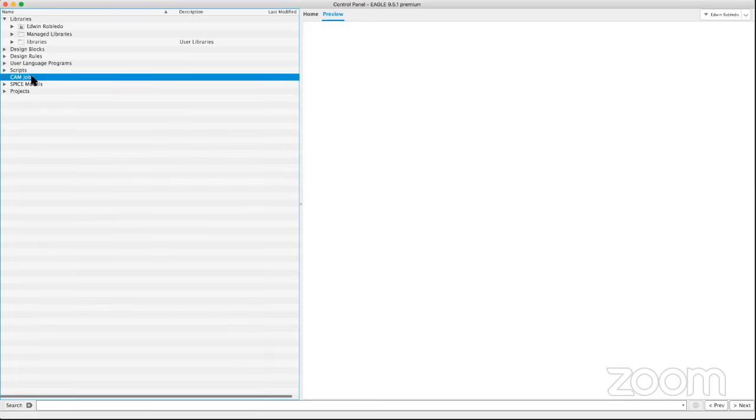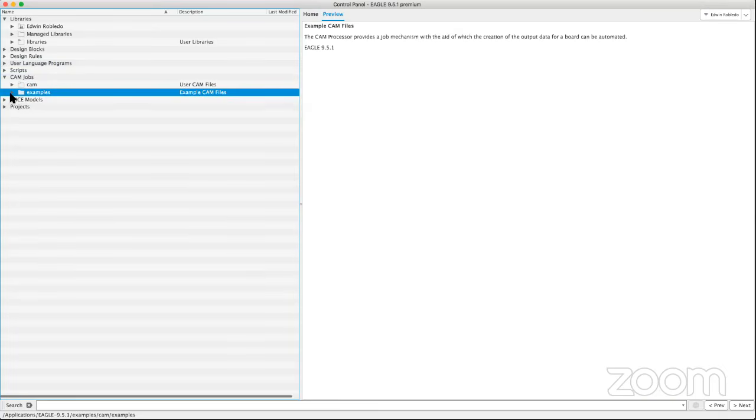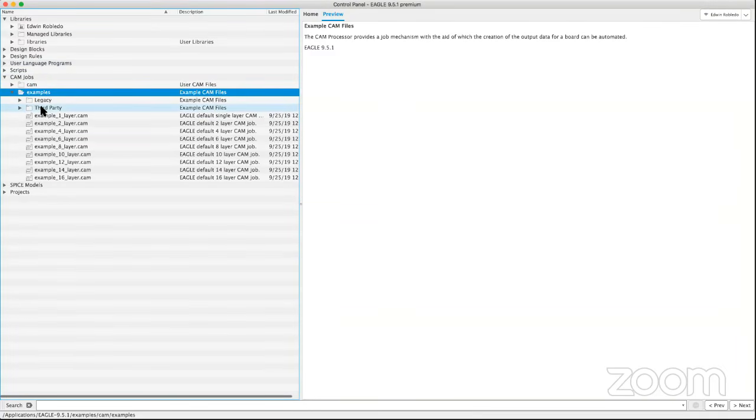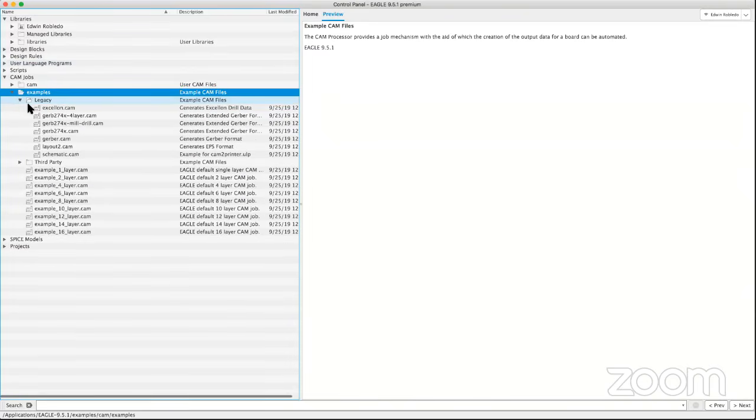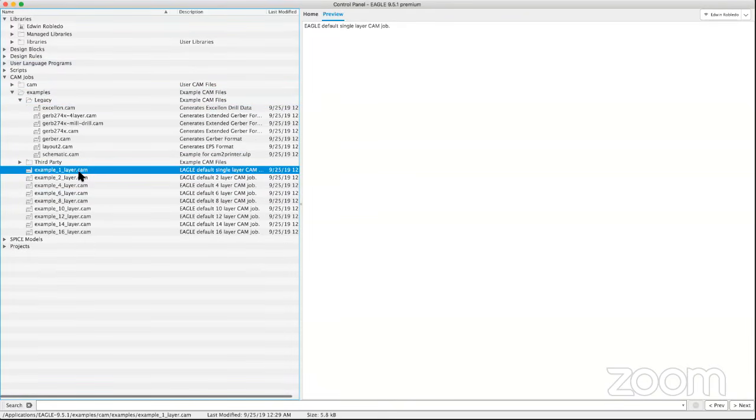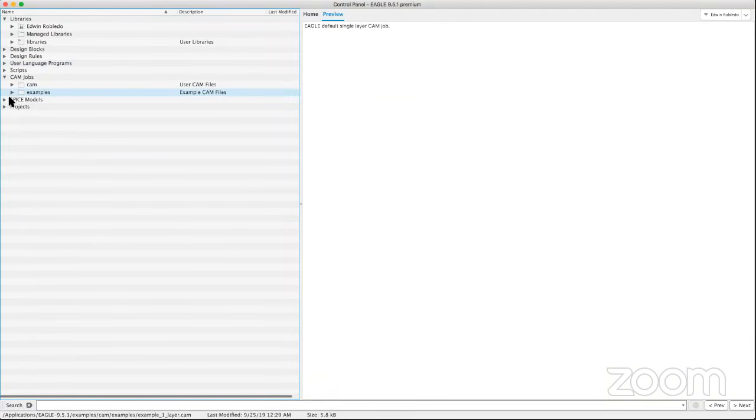The CAM job has all the different CAM jobs that are available to export your files, to create the files that are going to be necessary to have your boards actually created. So these are our different ones, and we have some made by third parties that are actually pretty nice. So if you're going to be working directly with a particular board house, we have a really nice set of CAM files actually available as well.